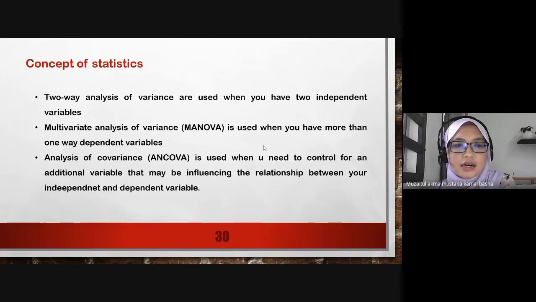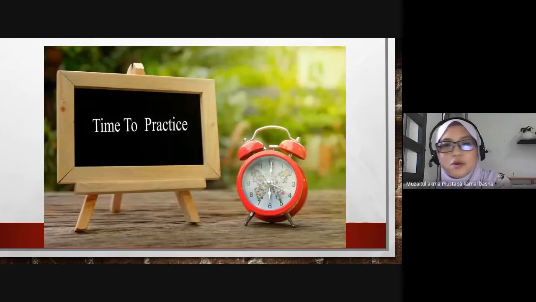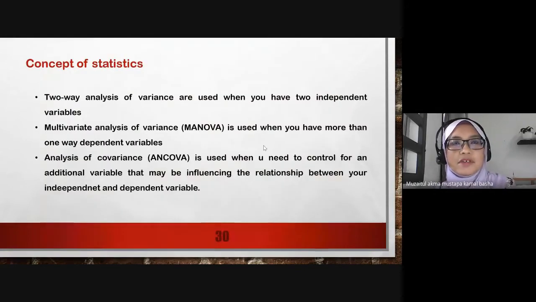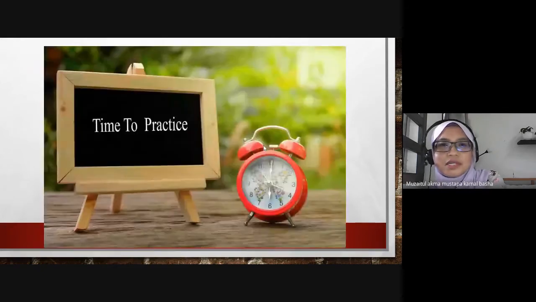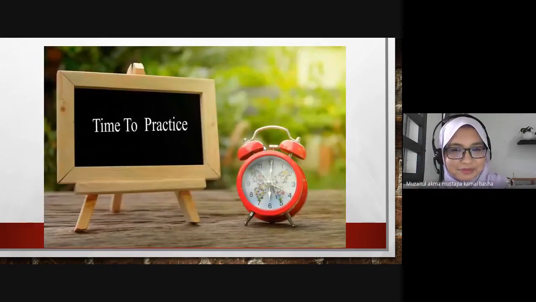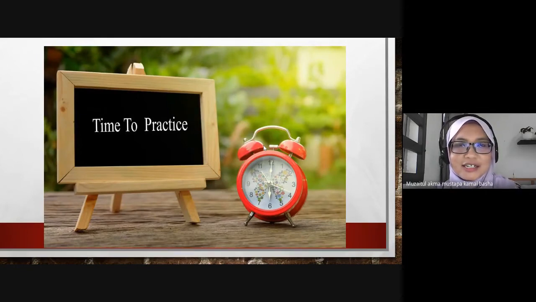So I hope this gives you a brief idea of what tests can be found in statistics, in SPSS, and some idea of the concepts in statistics. So, is it okay? I think it's very easy to understand, right?